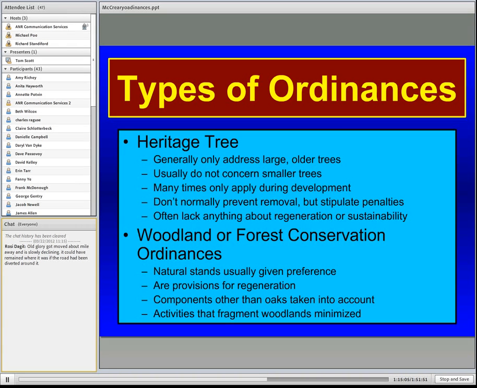So we'll talk a little more about the heritage tree ordinances in a minute, but there are other type ordinances, and these obviously take a much broader picture. You're looking at a landscape, more of a much larger group of trees, a stand of trees. In these ordinances, natural stands are usually given preference, meaning that what is out there and what exists and what is good is protected. Usually there are provisions for regeneration. In this type of ordinance, probably there would be an assessment to determine if regeneration is taking place successfully, and if it's not, then the type of mitigation would deal with restoring stands that are lost.